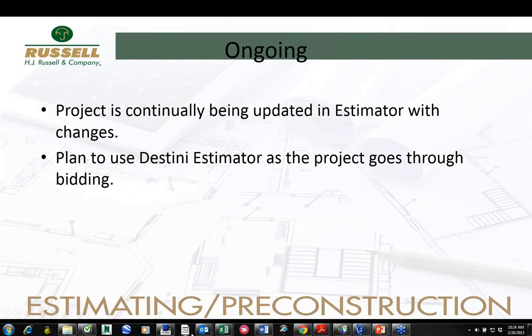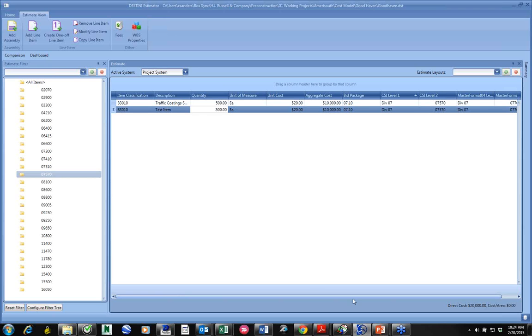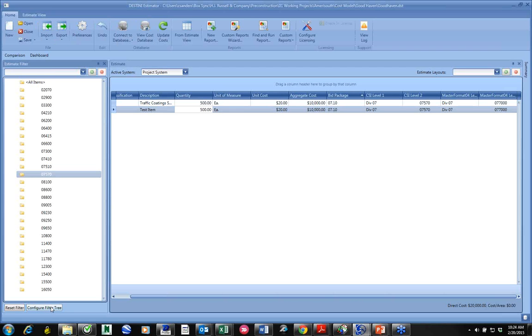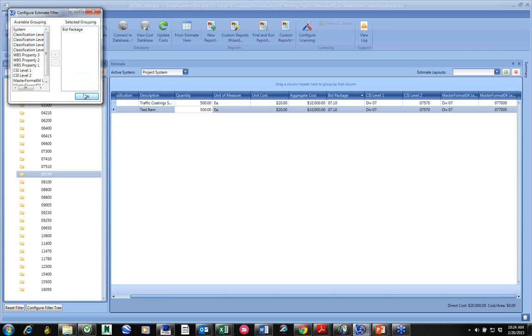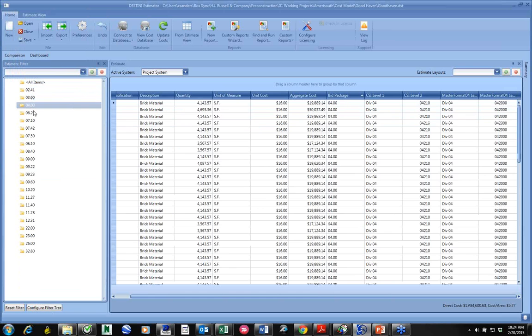One of the reasons I'm looking forward to that is I have some bid package WBS set up on my line items, so I can even break it down by bid package. If I wanted to see that, I could do that here. And now I have bid package breakouts.